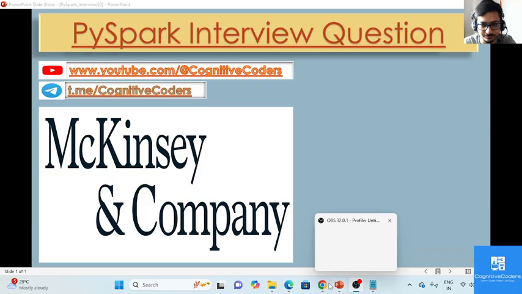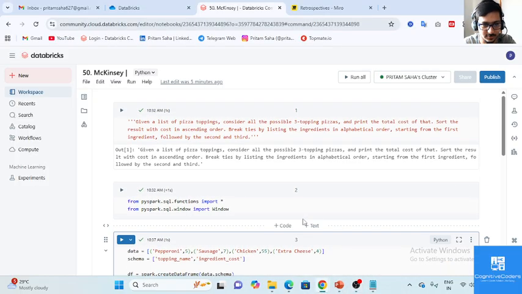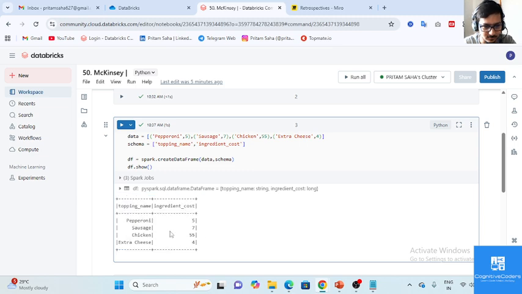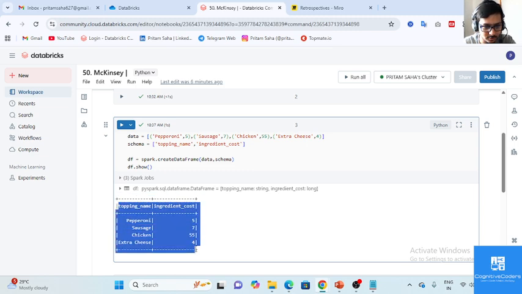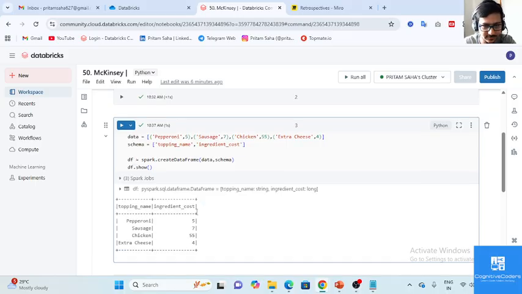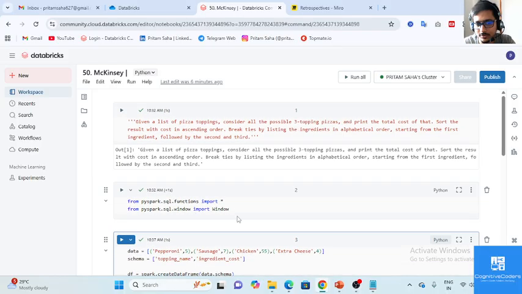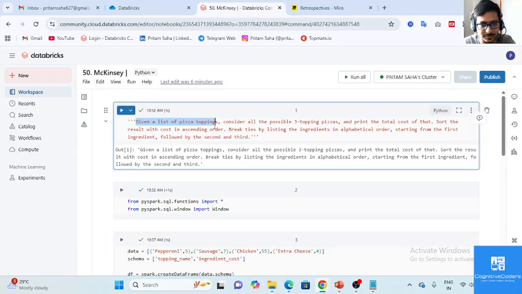First we'll see what the question is. They have given one table with topping name and ingredient cost. It's a pizza making thing. They have given a list of pizza toppings. Consider all the possible 3 topping pizzas and print the total cost of each. Sort the result by cost in ascending order and break ties by listing the ingredients in alphabetical order, starting from the first ingredient followed by the second and third.